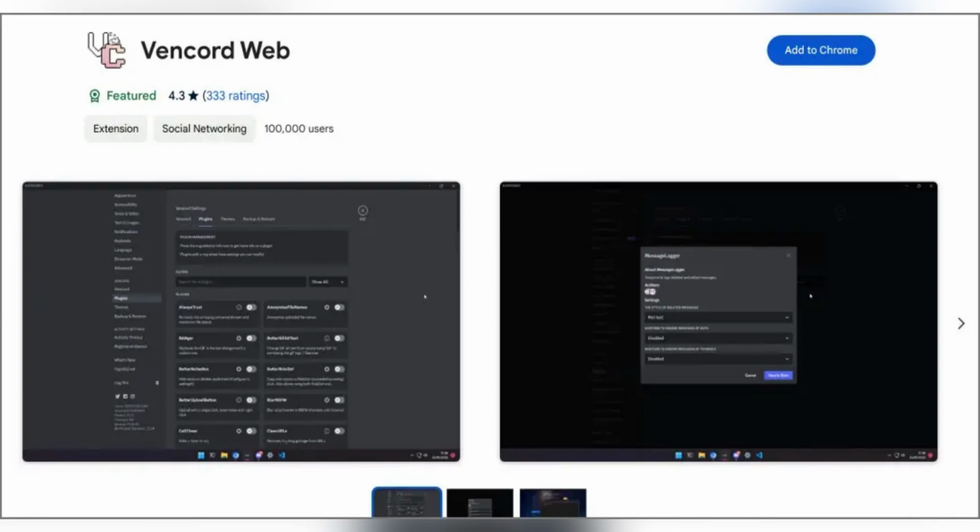If you're using a browser, open the Chrome Web Store or another Chromium-based extension store and install the Vencord extension like you would any other extension.